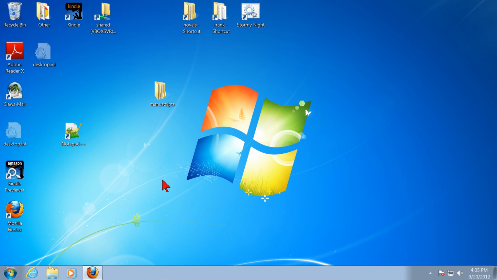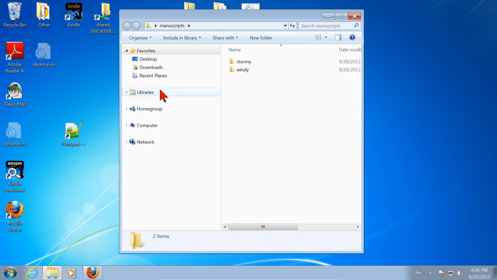We're at the desktop. If you had anything in the way of the desktop where you could not see this folder icon, move those windows out of the way. Double-click to open the manuscript directory. Within it, you have 2 subdirectories. Now, when I say directory, it means exactly the same as folder. Folder, directory, subdirectory, subfolder are all synonymous.